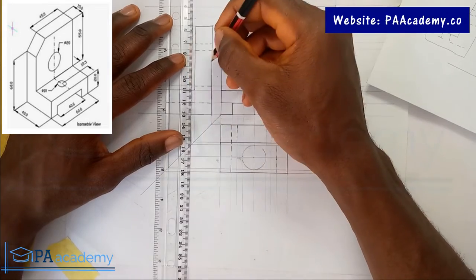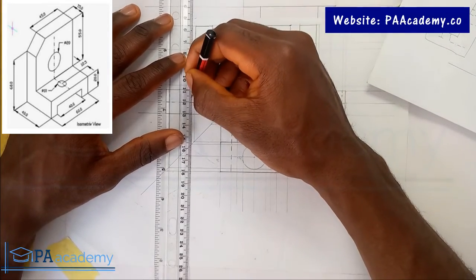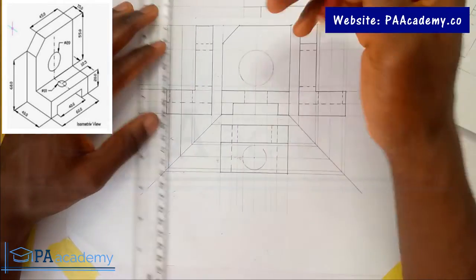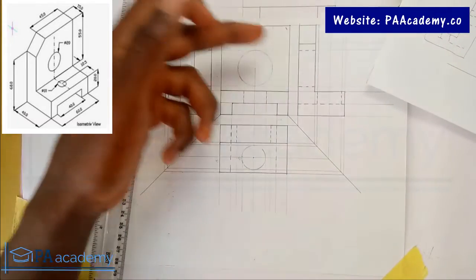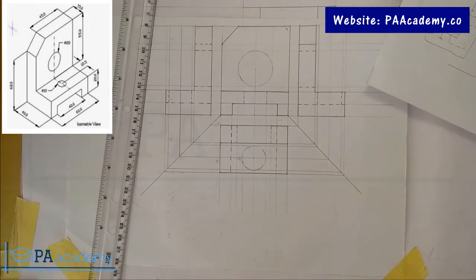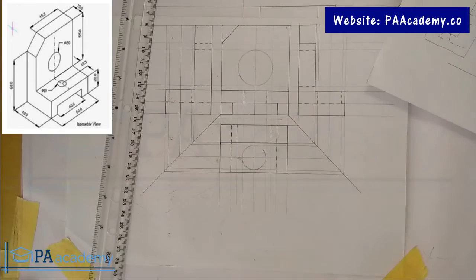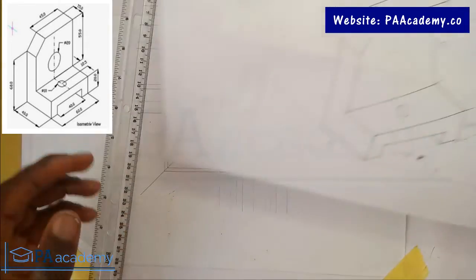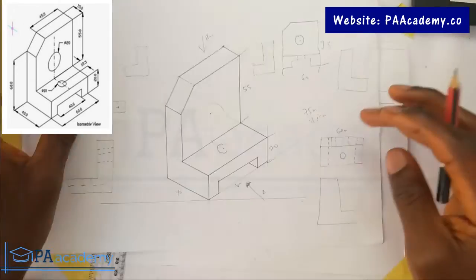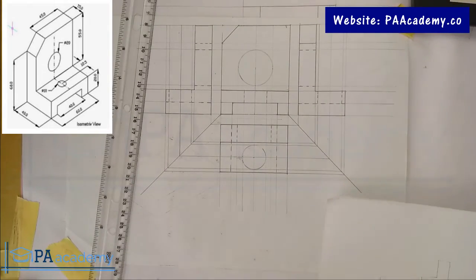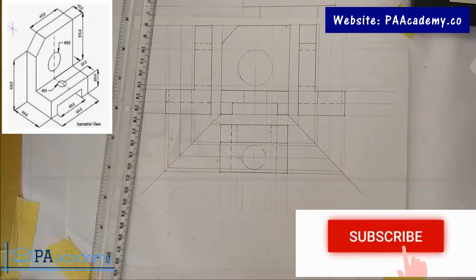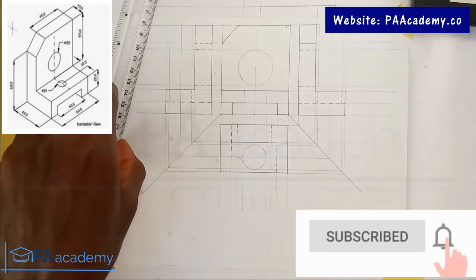Some of these hidden details, you appreciate it more if you are trying to convert this first angle projection to isometric projection. If you are converting it, you understand the importance of some of those hidden details, the short dashes. So basically, we've been able to convert this isometric drawing into first angle projection, which is something like this. So this is how your drawing should look like. Exactly. So that is it.